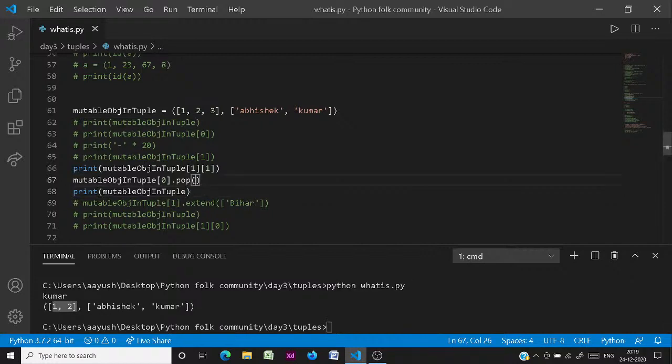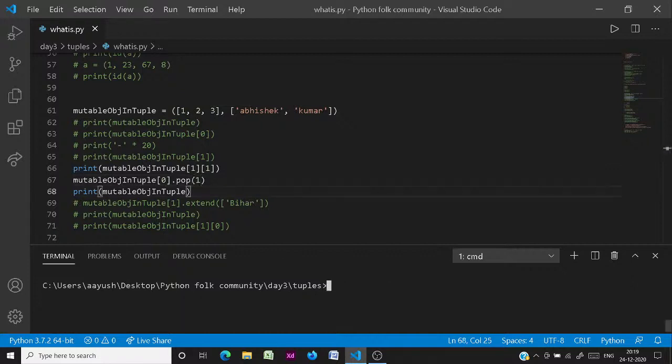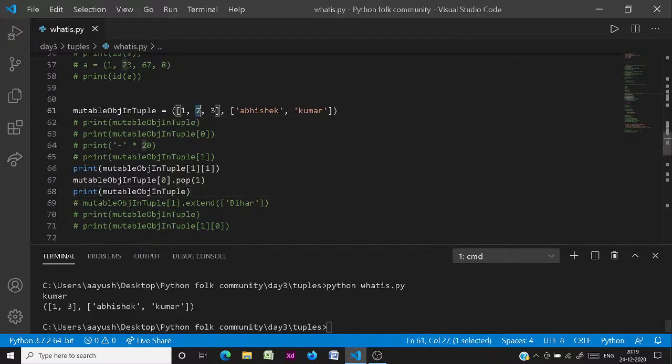We can also provide an argument. For example, I need to pop the element at index position 1. The index position 1 is this one. The value at index position 1 is 2, and it has popped the value 2 from this tuple, and to be precise, from this list.